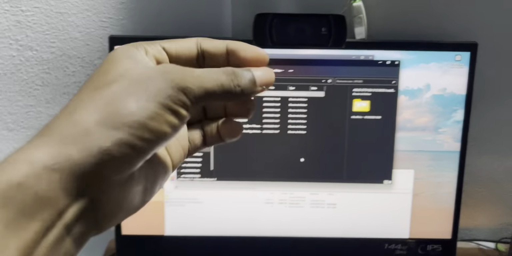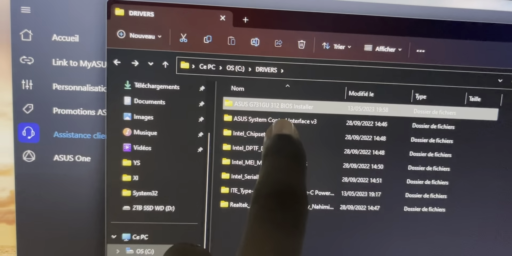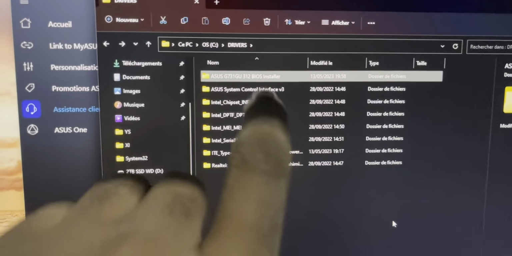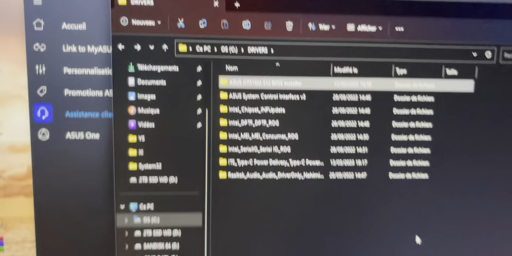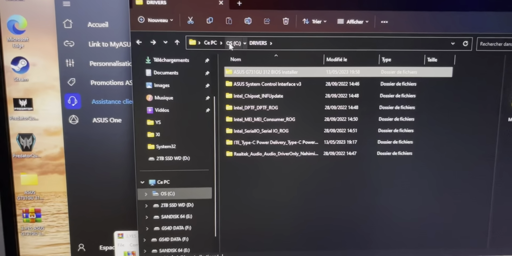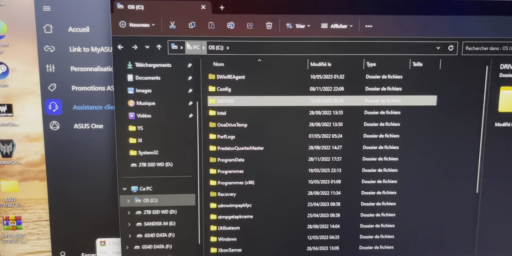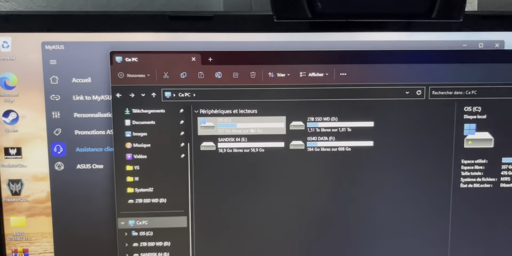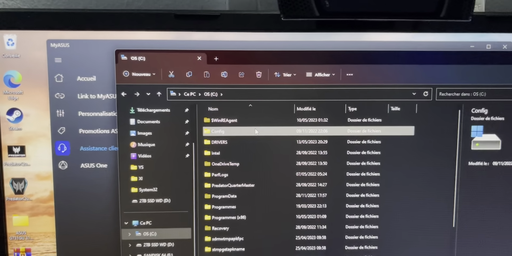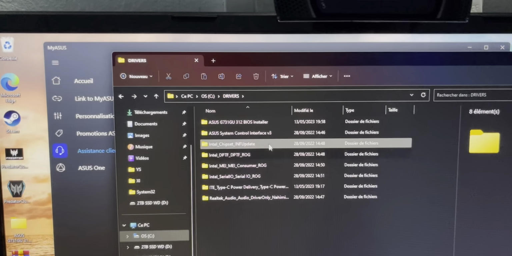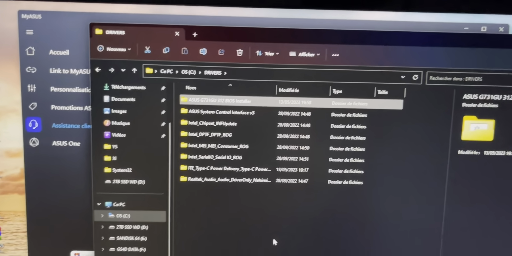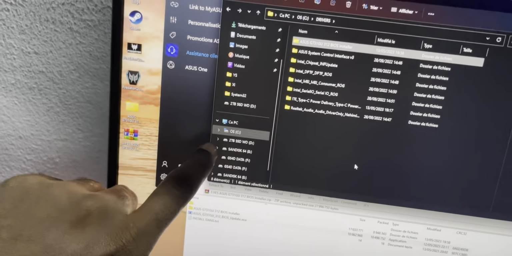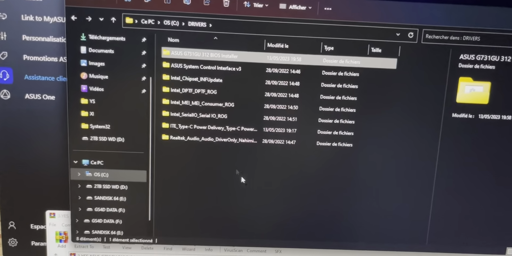And when you reinstall your system, you just need to take this folder that you created and put it in this folder here on your OS directly. Can you see this? On your OS directly, just like that. Take this from your external drive or something, and put it here.